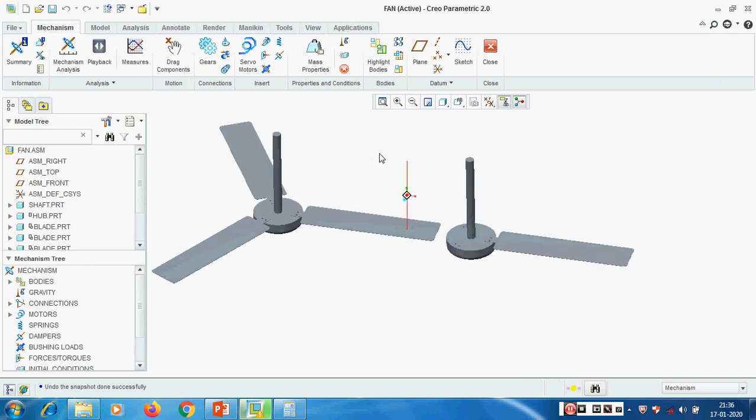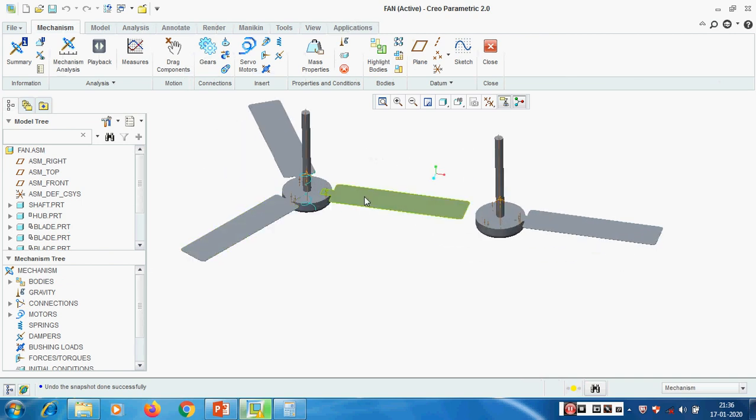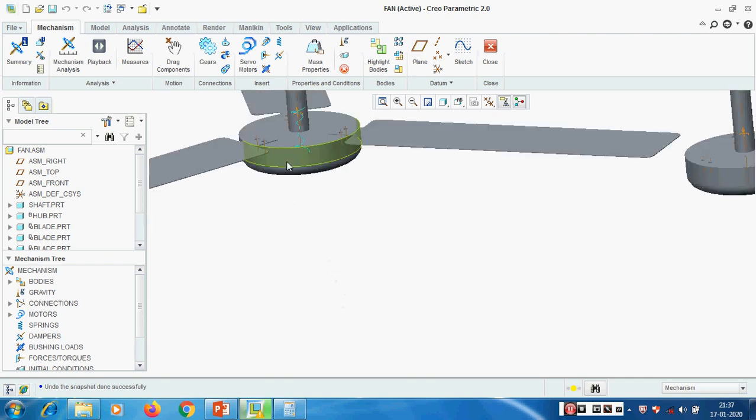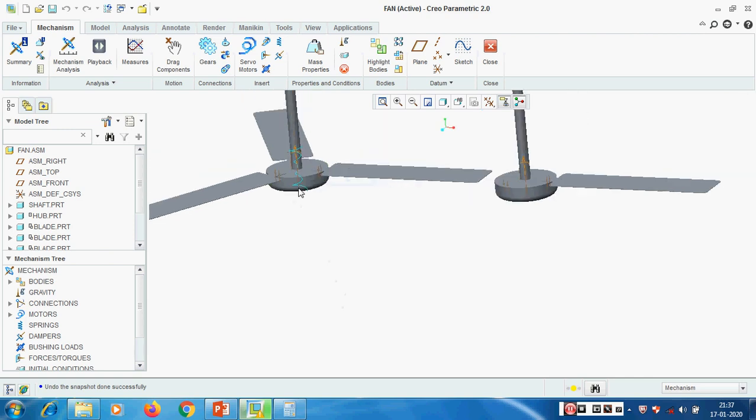We already gave drives to this one. Now I am going to couple this hub with this hub by a belt drive. This is not logically correct, but just for practice I am connecting. I am considering this hub as pulley 1 and this hub as pulley 2. I am going to connect the belt drive.